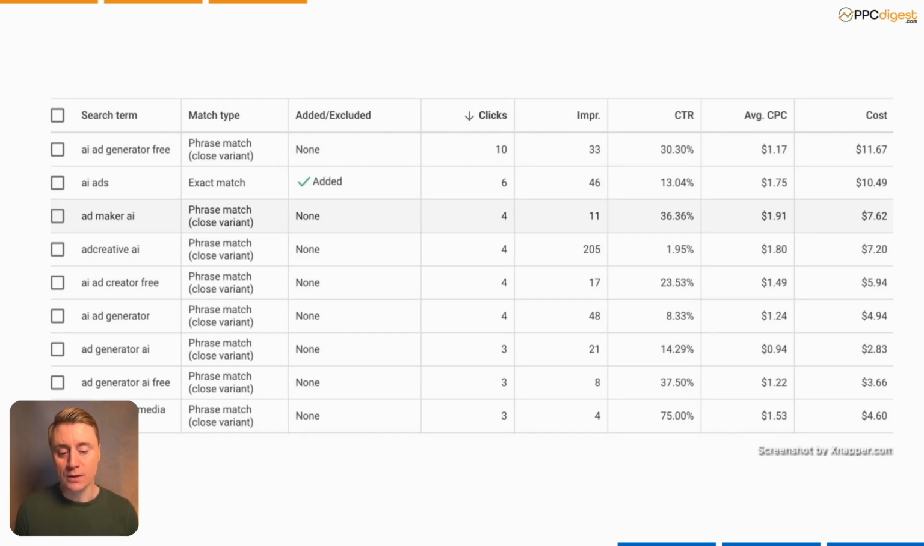So additionally, Google thought it's a good idea to show my ad with these keywords: AI ad generator free, ad maker AI, ad creative, AI ad creator free, and a bunch of other keywords. And you see clicks, impressions, CTR, and the rest of the statistics, even conversions. So this is where you can find additional keywords.